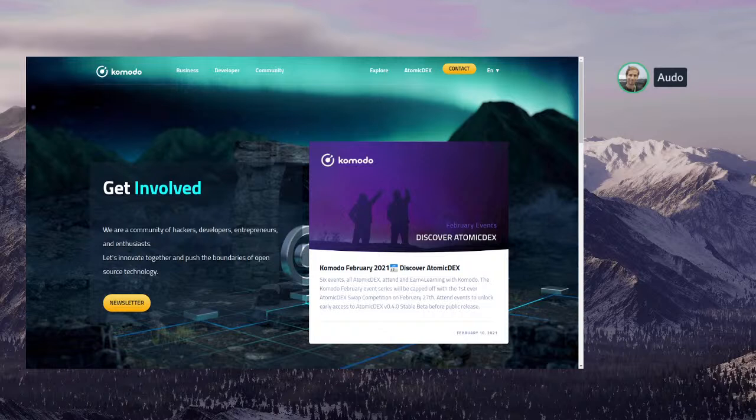The goal of March will be to clear the pathway for anyone in the community to get involved and help us push the Komodo message and AtomicDEX across all different social media channels and work more closely with us. And we are looking to build and launch some sort of bounty programs and proposal systems.